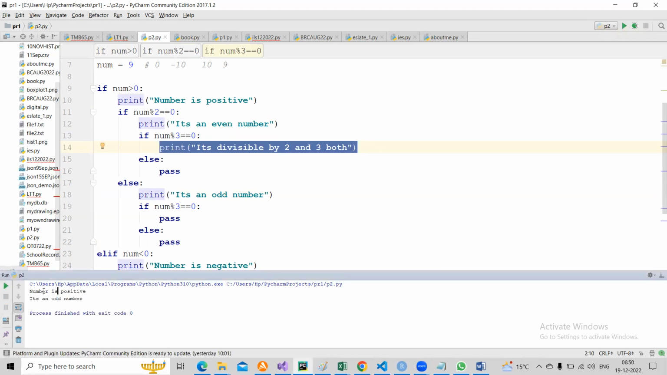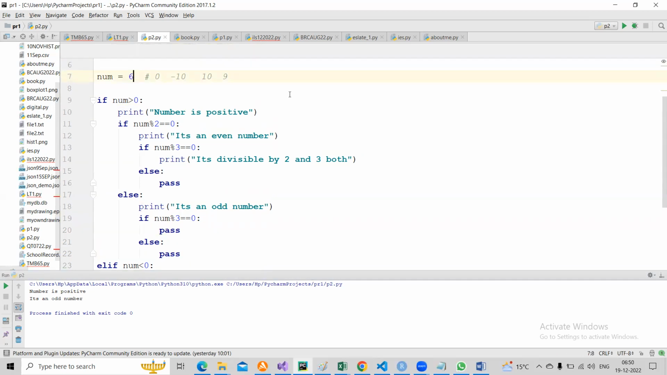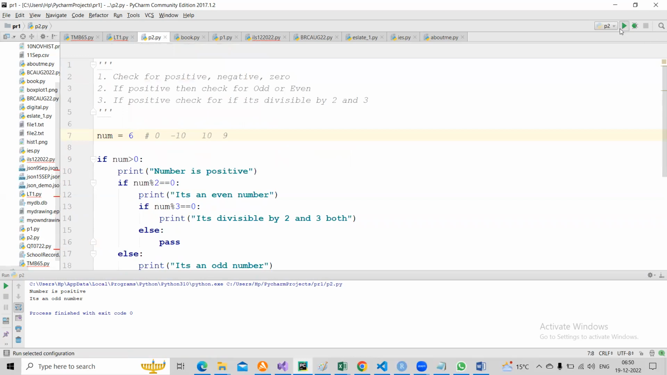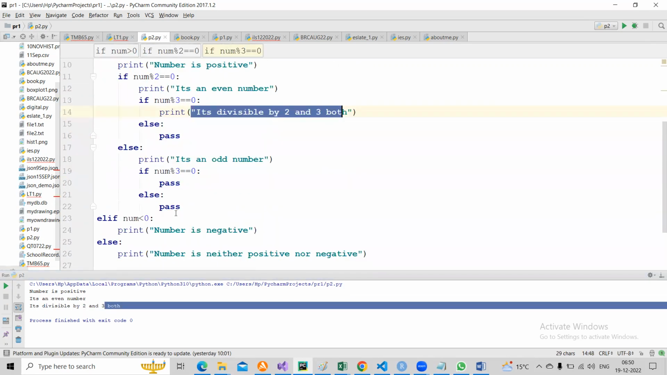Now see, 9 is not divisible by 2, so that's why it will go here, not here. So that's why we know this is not executed. But if I make it 6, then you see it will say number is positive, it's even number, and it is divisible by 2 and 3. So this block is executed. And by putting pass, it's not giving us error. That's the beauty. So you start building one condition at a time. You don't have to think of all the 4 conditions at the same time. You put pass, placeholder is there. Now you focus on only one portion, complete it, then you go to the next condition.